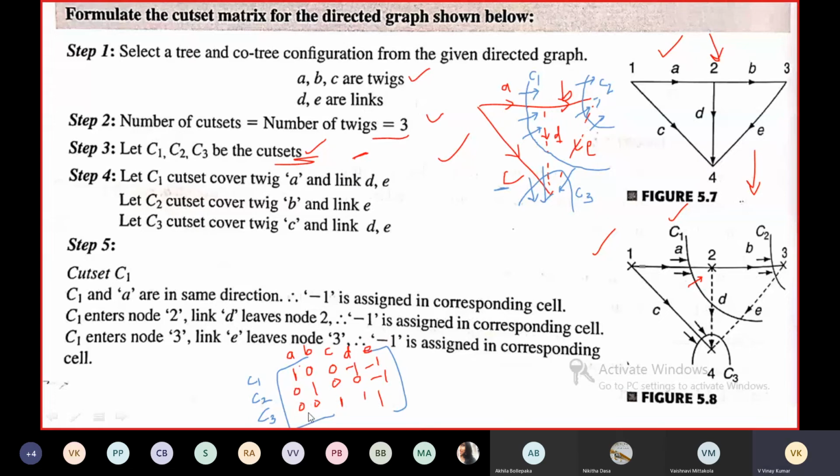C3 is not covering A and B. It is covering C. This is the direction of C3, towards this node, so assign +1. Then 1, 1, 1.